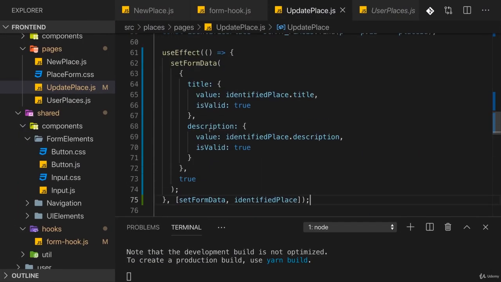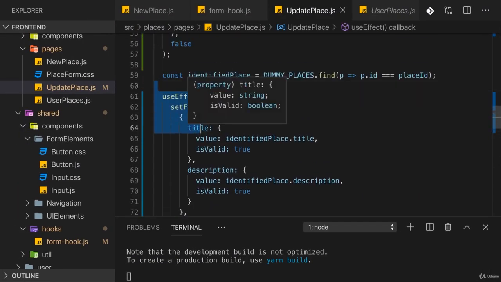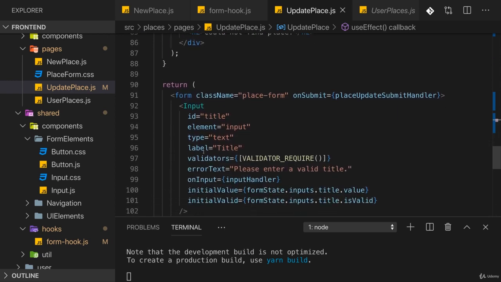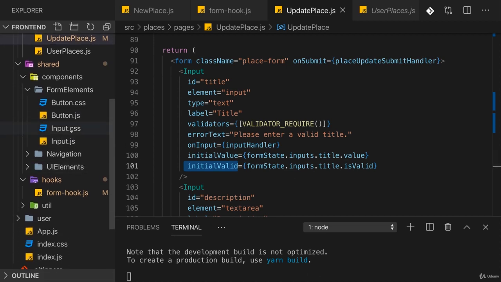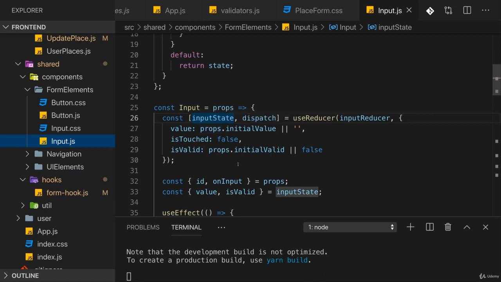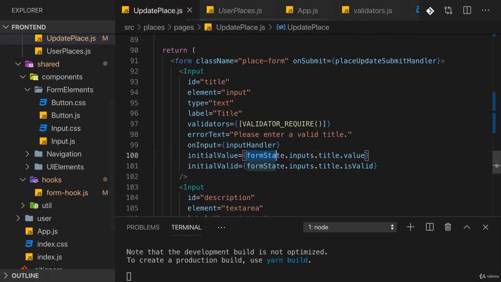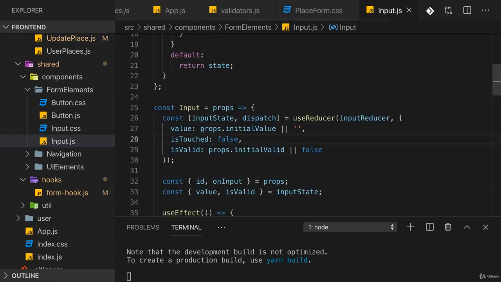The problem is that our hook and our set form data logic here will work fine, but we do have this initial value and initial valid prop on the input, right? Now what happens inside of our input component? These values are taken to initialize our input state there. So that means when the values assigned to these props change, nothing happens in our input component, because only when this is rendered for the first time, this initial state is taken into account, and thereafter it does not run again. So it doesn't reflect any changes to the initial values.